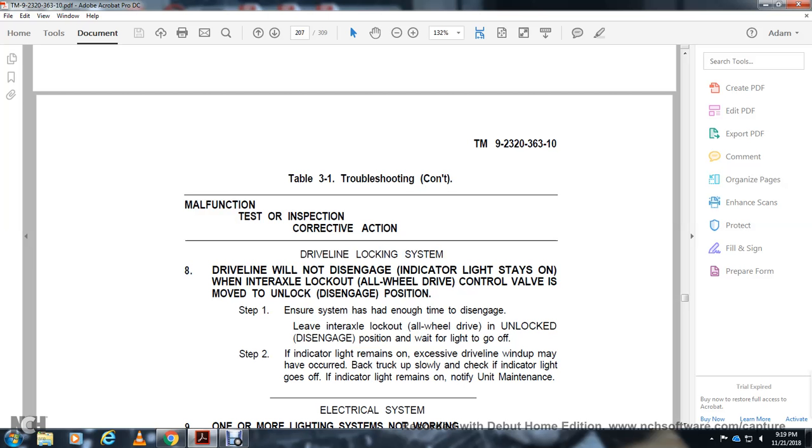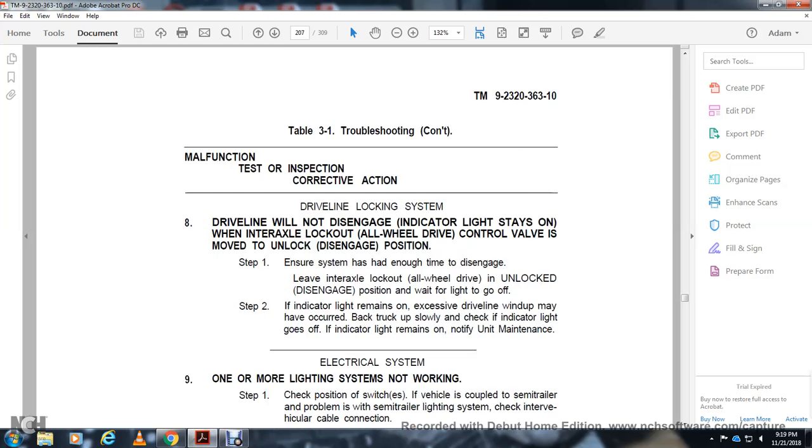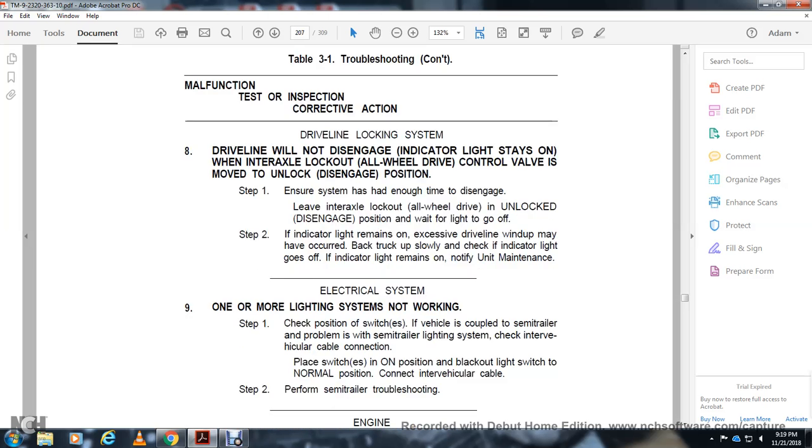Step 2, indicator light remains on. Excessive driveline wind up may have occurred. Curb the brake of the trailer. Slowly move and check that the indicator light goes off. If the indicator light remains on, notify unit maintenance.